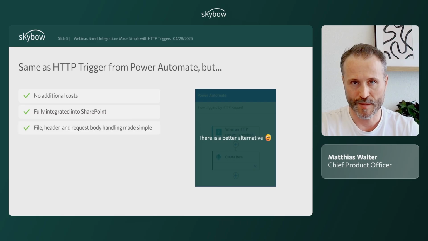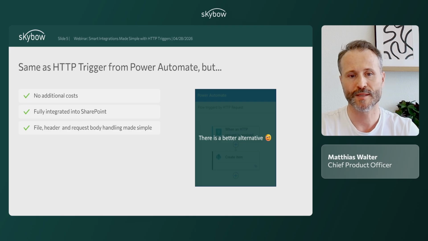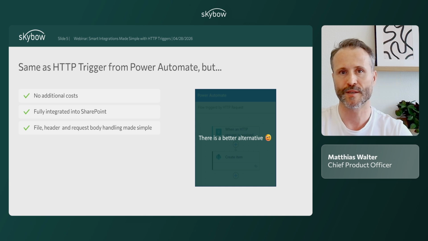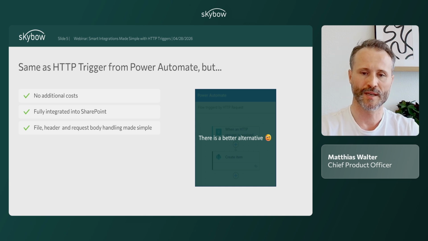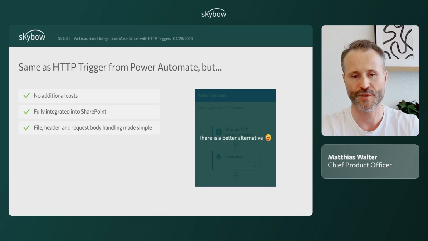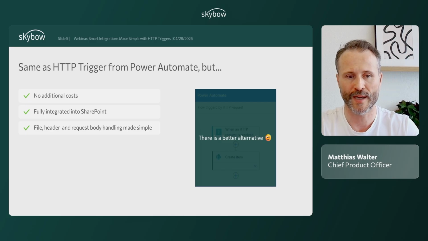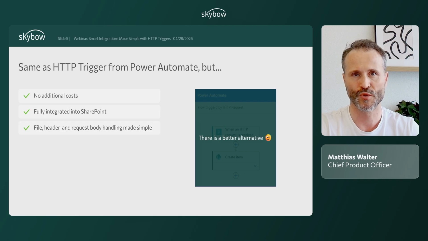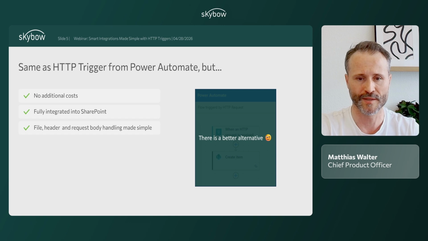We made it very simple to access files, headers, and request body values. For example, we automatically parse the JSON. So if you pass JSON to this trigger endpoint, we automatically parse it, and it's very simple. Just with a dot, you can access all the objects and the properties right away. I will show you. Same for files. If you pass files to this trigger, we can simply loop over those files and store them in SharePoint. I will also cover that in the demo.